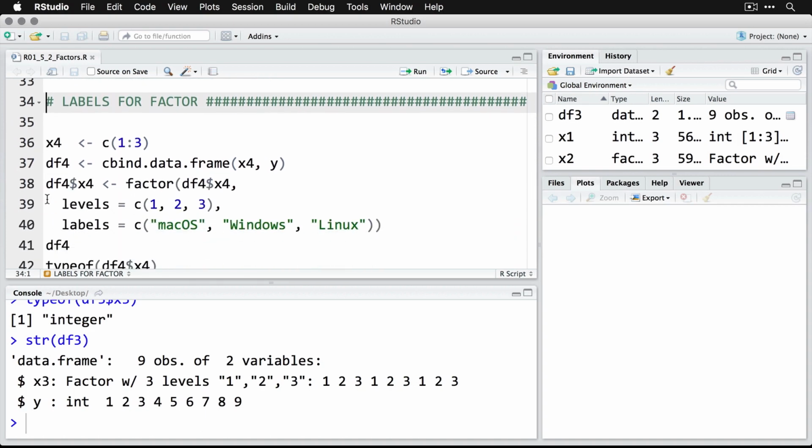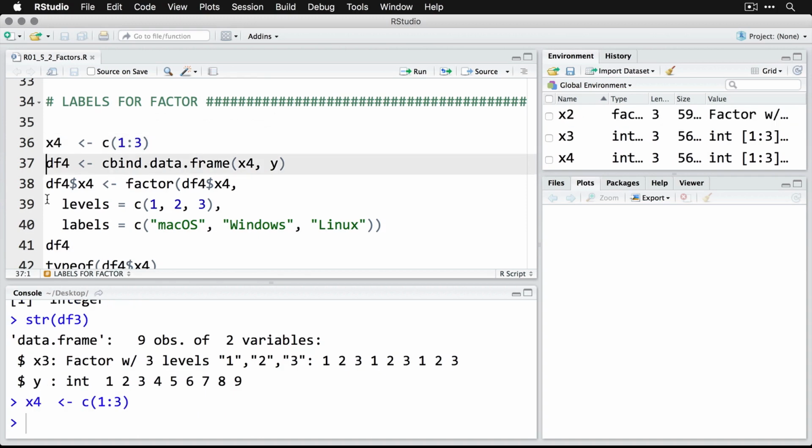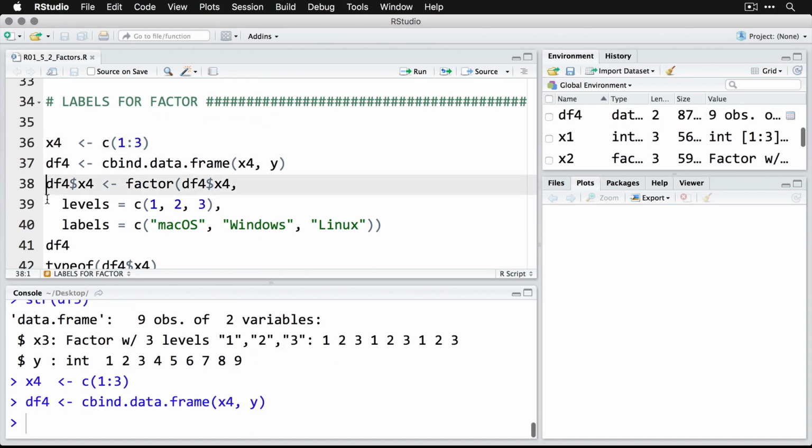If you want to do labels, we can do it this way. We'll do x4. Again, that's the 1 through 3. And we'll bind it to y to make a data frame. And here I'm going to take the existing variable, df4, and then the variable is x4. I'm going to tell it the labels, and then I'm going to give them text labels. I'm going to say that there are Mac OS, Windows, and Linux, 3 operating systems.